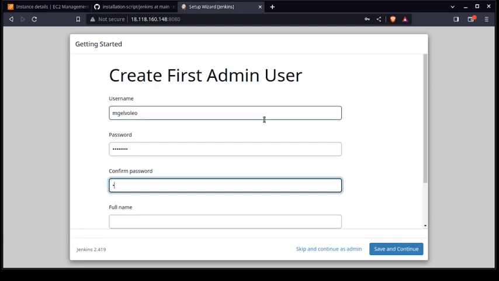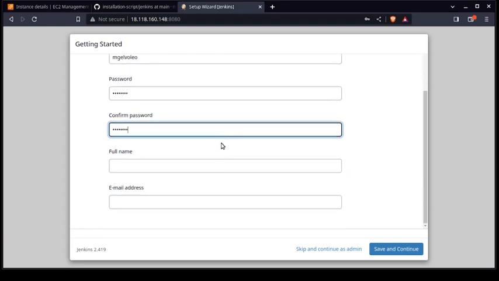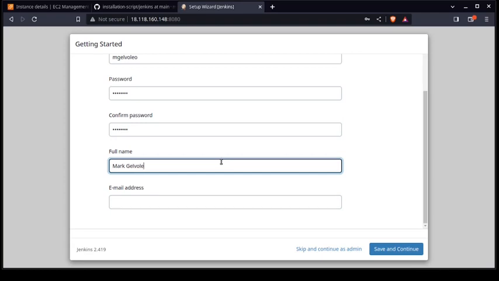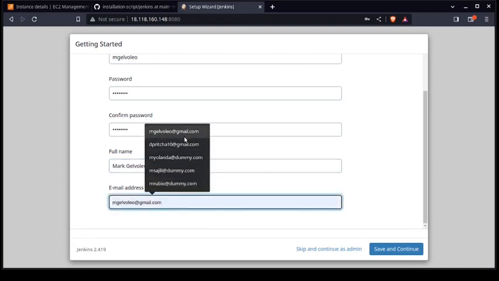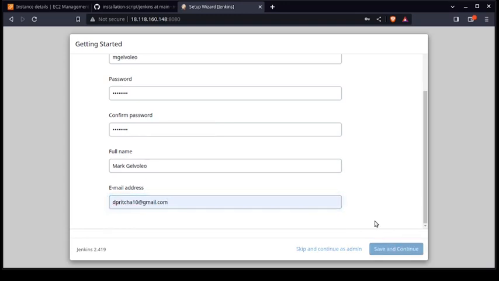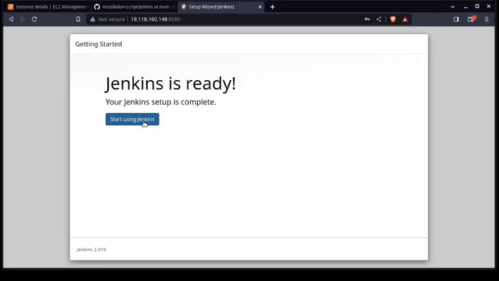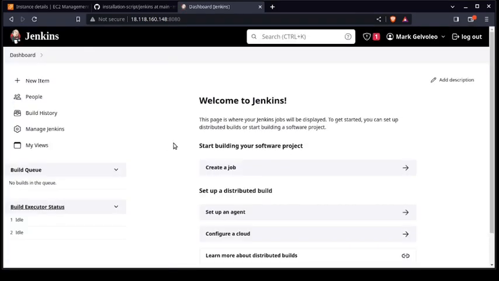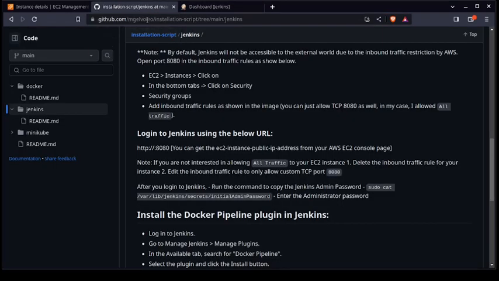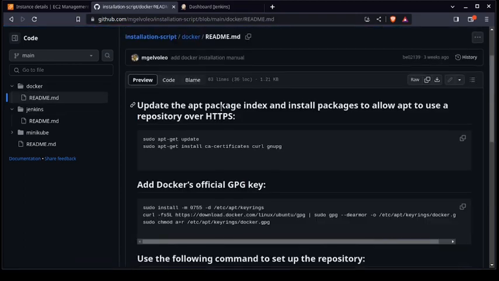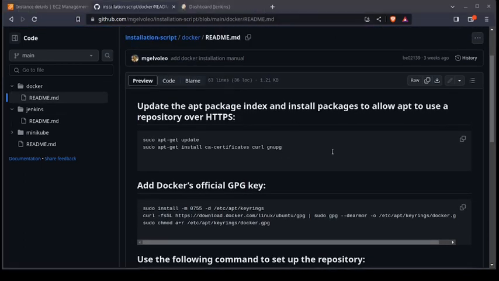Next we add our username, our password, the confirmation of the password, and full name. Then we save and continue, save, and save and finish, and we are done with our Jenkins. Here is the Jenkins dashboard. Of course, congratulations if this is your first time installing Jenkins. So we're done with our Jenkins right now.